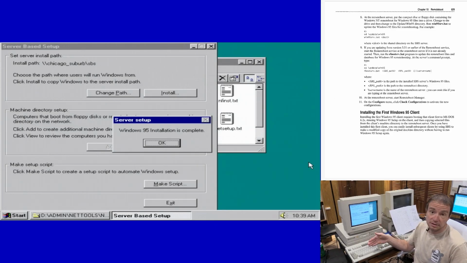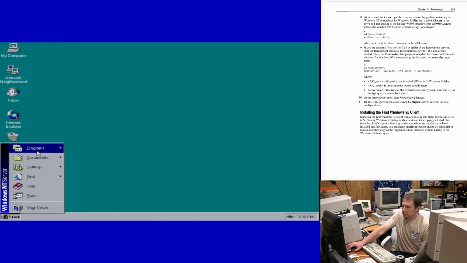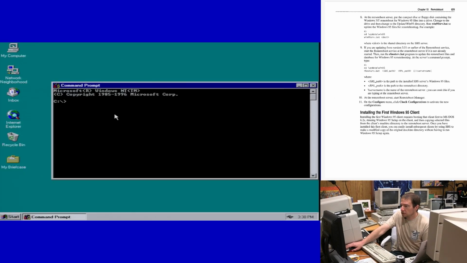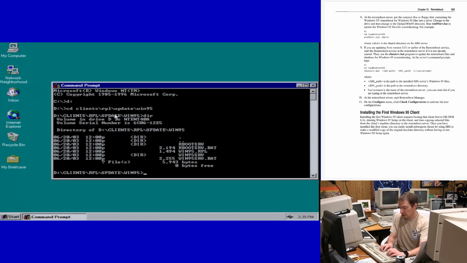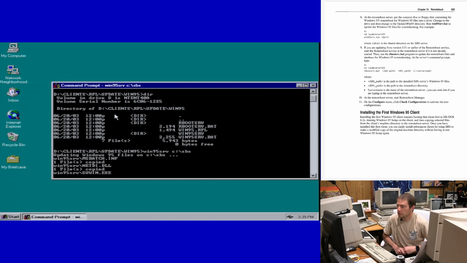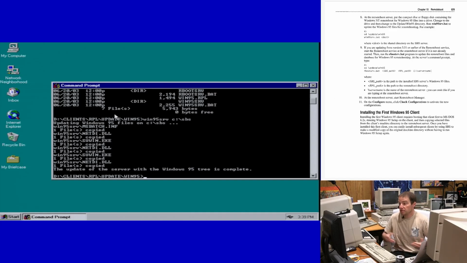So now, let's go back to the server. I'm going to open up a command window here, and we are going to navigate ourselves to the Windows NT CD-ROM, which I have dutifully installed into Drive D. And now we're going to go to Clients, Update, no, it's RPL, right? RPL, Update, Win95. There we are. We have our batch files. It's Win95, SRV, and we need to tell it where we installed the SBS files, and that happens to be in C:\SBS. And now it's going to go update the files, and you can see this doesn't take very long.